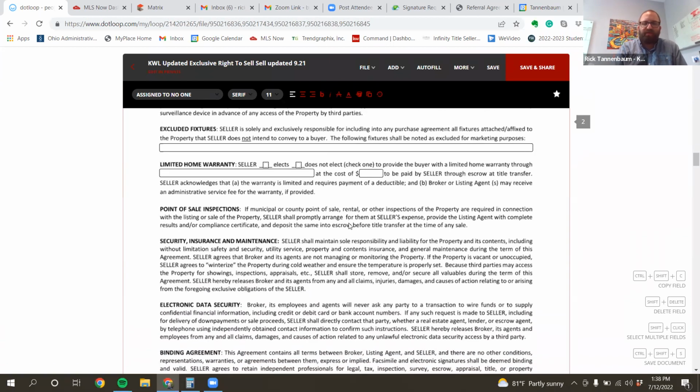Moving on to fixtures. We all know that fixtures stay with the house in Ohio. That means anything that's attached to the walls, to the floor, to the ceiling. That could be a light fixture, a plumbing fixture, landscaping is a fixture since it's in the ground. Carpet that's attached to the house, not an area rug. An area rug is not a fixture. The state of Ohio says that all of those stay with the house, unless it's disclosed.